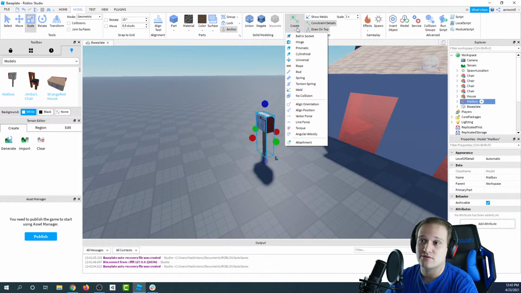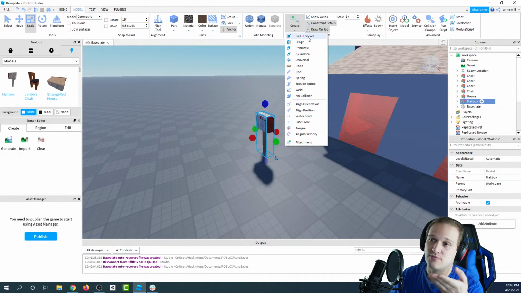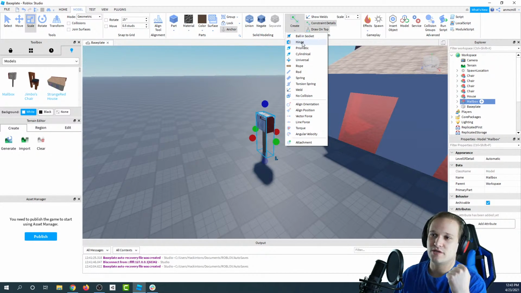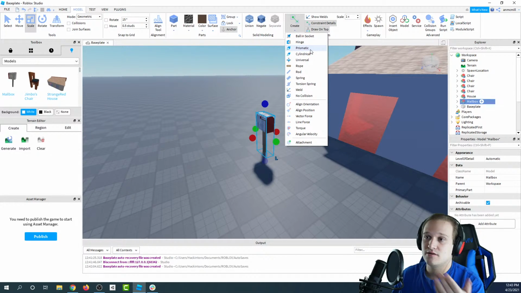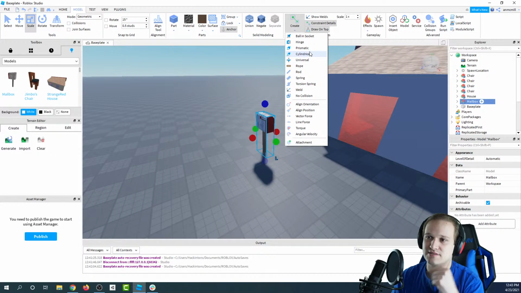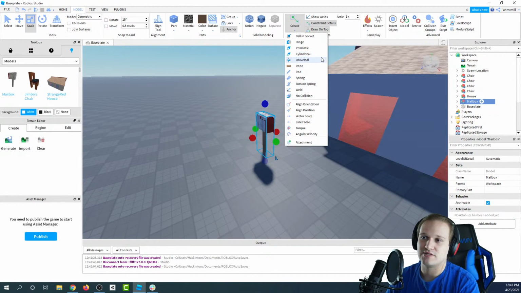The constraints are how you can attach parts together in different ways. There's different types of joints, ball and socket joints. That's the type of joint you have on your elbow, or sorry, on your shoulder. We've got a hinge joint, which is the type you have on a door. A prismatic joint, it rotates to set positions. Cylinder joint, or a cylindrical thing, will rotate all around. Universal, rotate in all directions.